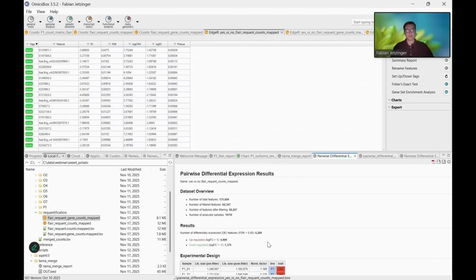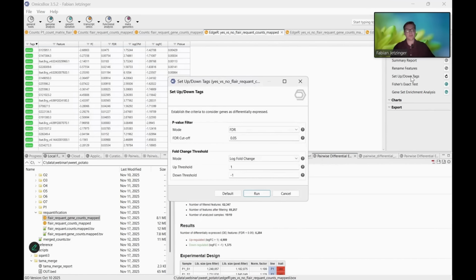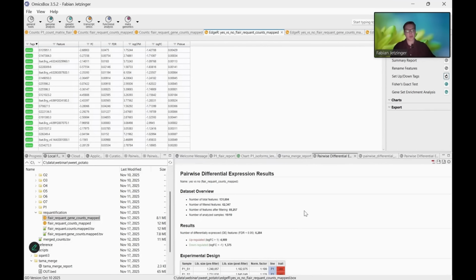Now we also get a summary report which shows us, for instance, the number of down and upregulated transcripts. Now, if we feel that we have identified too many, we can also use this action to set the up-down tags differently to, for instance, introduce a more stringent filter based on the false discovery rate or a more stringent fold change threshold. But for now, we are fine with our results.